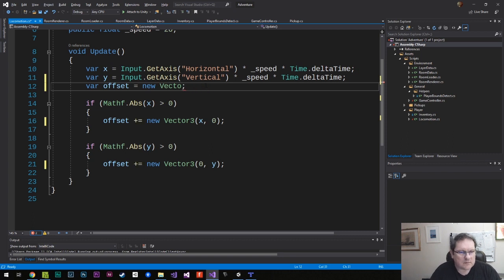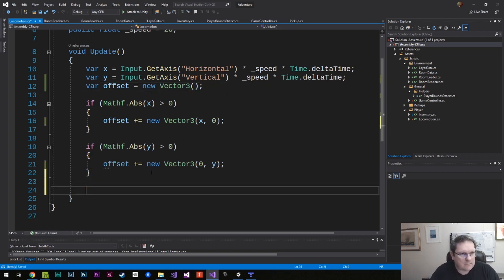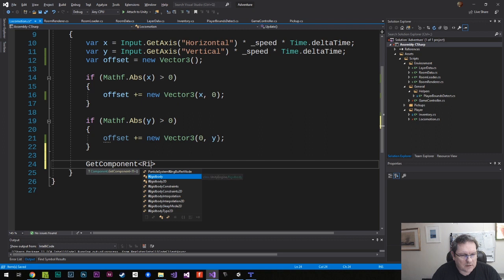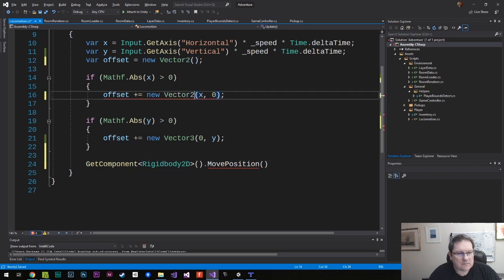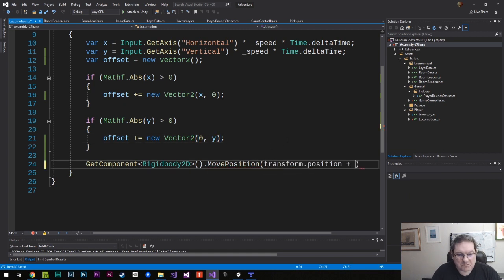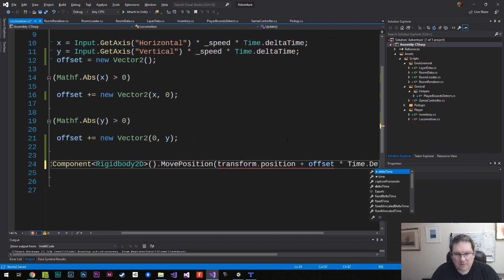So I want to add new vector 3. And then I want to do get component rigid body 2D, move position, and then I want to specify the new position, so I better change that to 2. There, and there. Transform.position plus offset times time dot delta time.